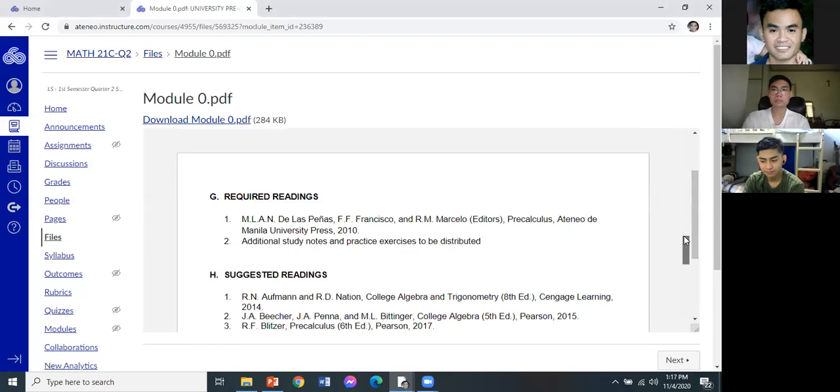So tuloy natin. So required readings, ito yung number 1. Pre-calculus by De Las Peñas, Francisco Marcelo de Editors. And also the study notes I posted online. Yun nga yung modules. Practice exercises, magbibigay din tayo dyan to be distributed. Pero yung modules ko, nilagyan ko na rin ng practice exercises. And then some suggested readings.